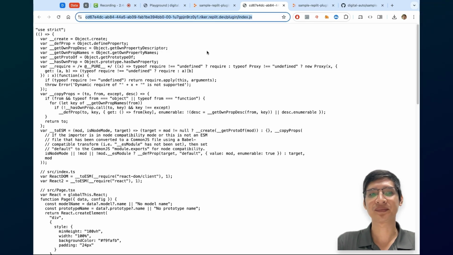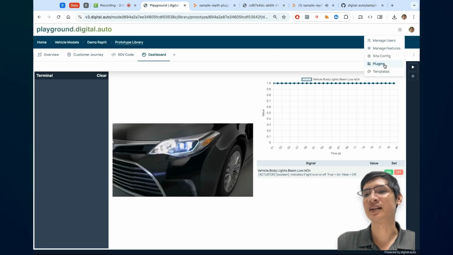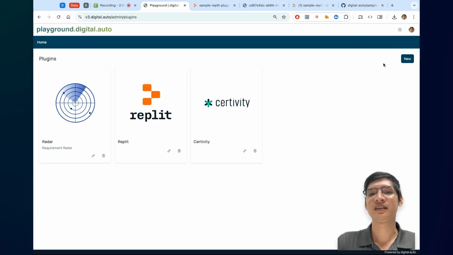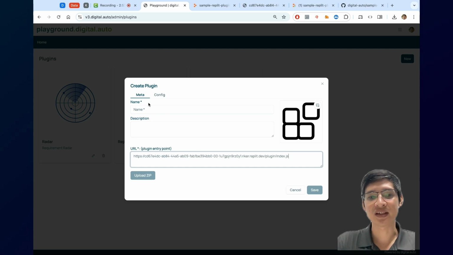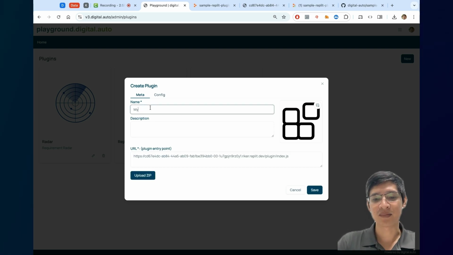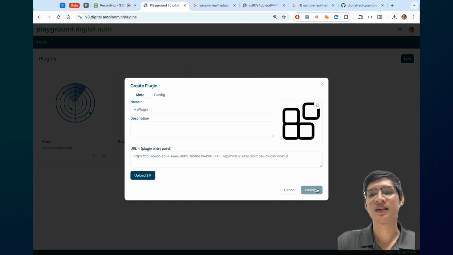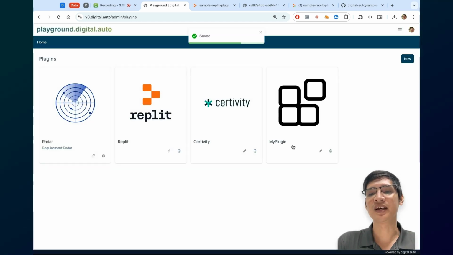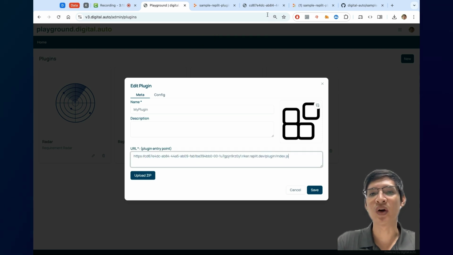Copy this one, go back to the plugin, then you can click plugin and then you add a new plugin. I will put the URL here, and I will name it my plugin like this. You can upload the logo here, save, and you have the new plugin, my plugin, and the plugin is linked to the Replit application, the one we are building right now.